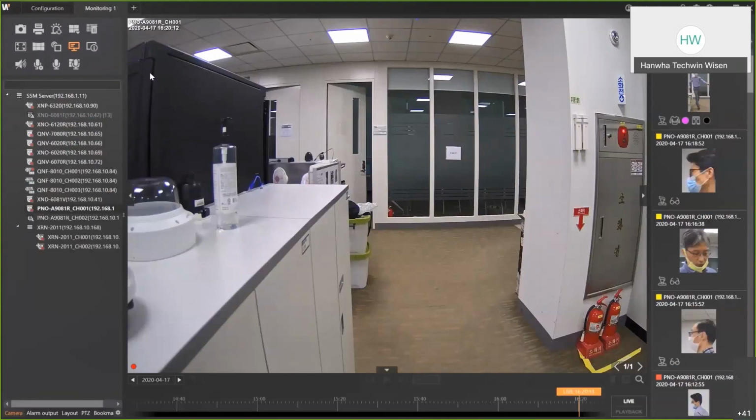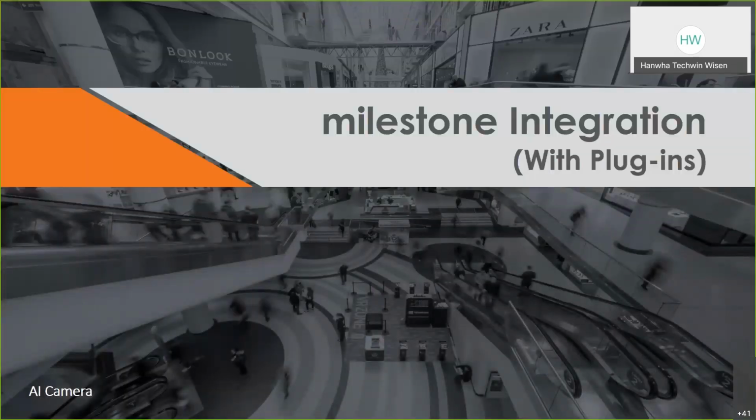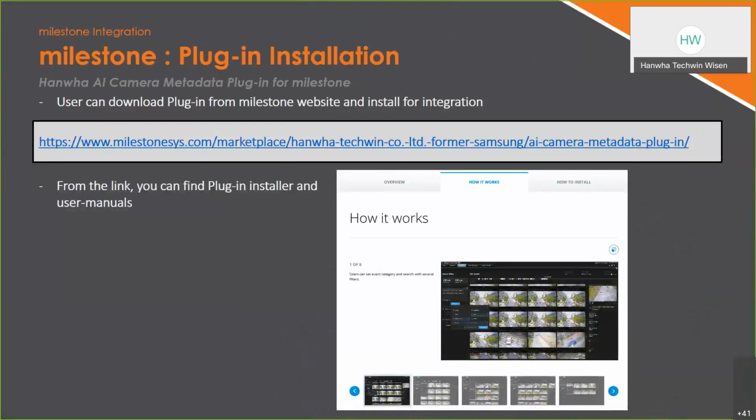Okay, that was the integration with SSM, and now integration with Milestone. So we already have this plugin on the Milestone homepage. So you can just visit this website and download the plugin and install it to your Milestone system and you can use it. So there will be installation files and manuals. Everything is available in here. So you can just visit the website and you can find it. So let's see how it works.